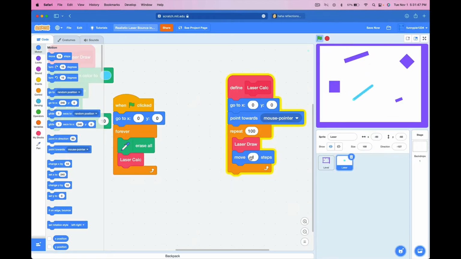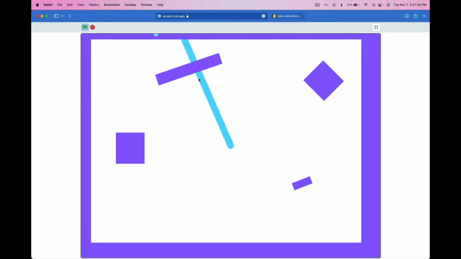So all we have to do is increase this repeat number. I'm just gonna make it 300. Okay, great. So now we have a laser that repeats 300 times and keeps going to the edge of the screen. Great. But we don't want the laser to pass through walls, do we? So we have to fix that.